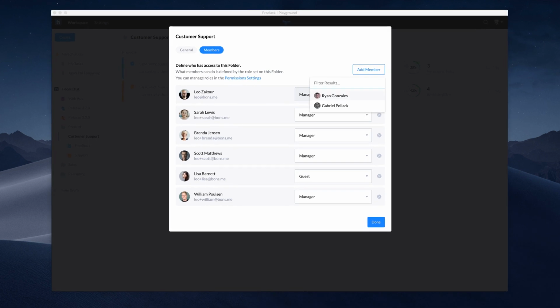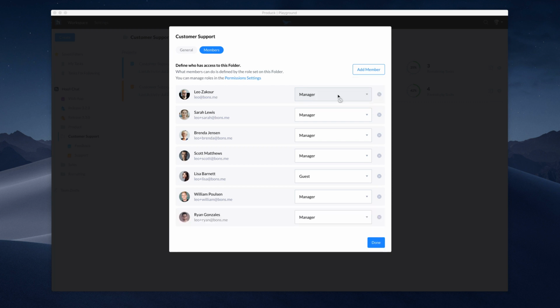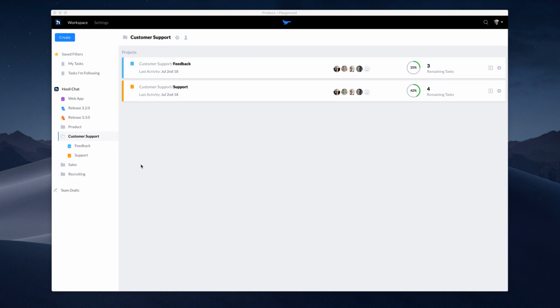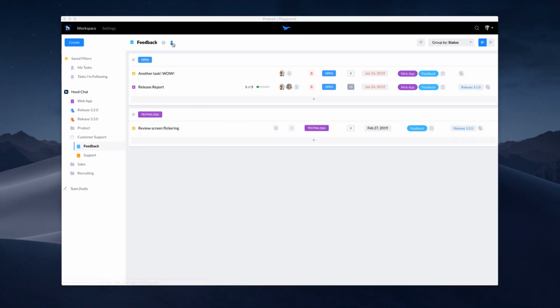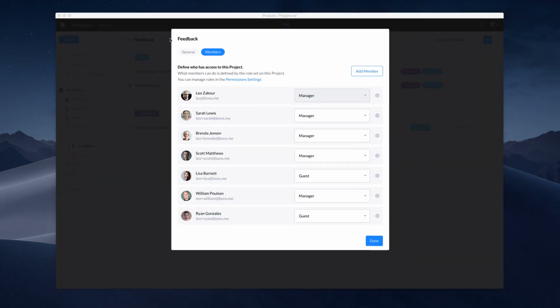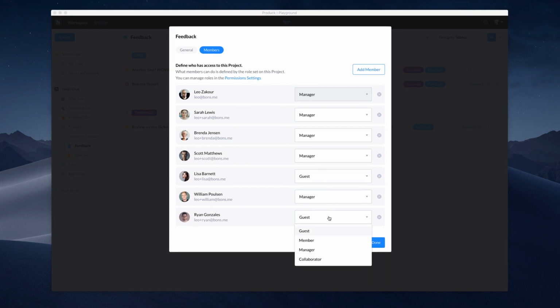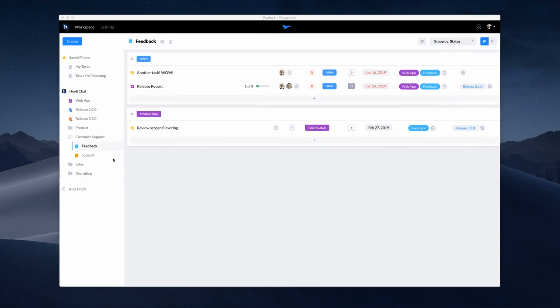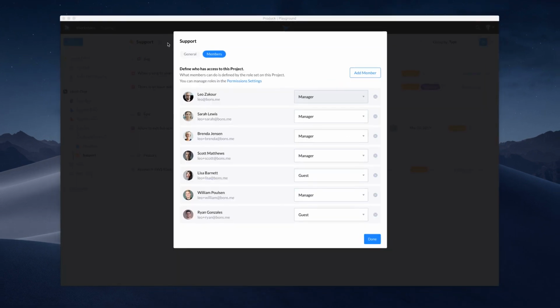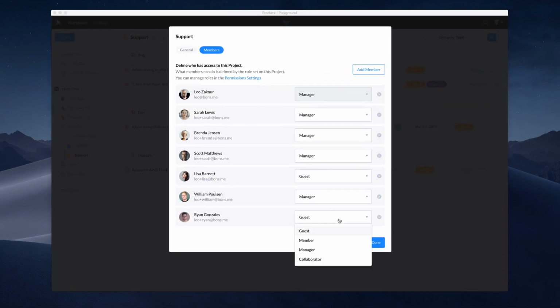When you add a member to a folder, that member's access and role permissions cascade down. For example, if you add Ryan to the folder Customer Support, he will have access to the projects support and feedback, which are nested in this folder. Of course, you can overwrite any project's permissions to remove Ryan or change his role specifically for any of these nested projects. Together with granting access, you can select what role and permissions each member has on each folder, project, or sprint individually.